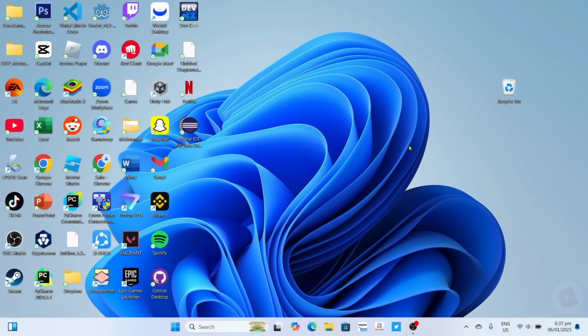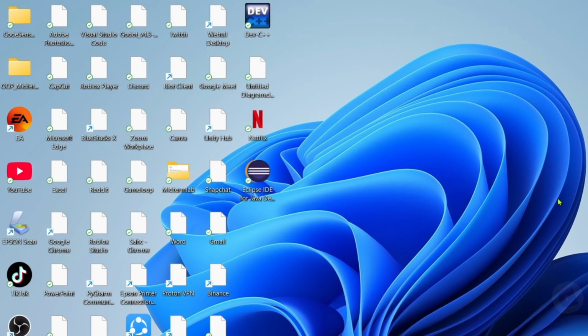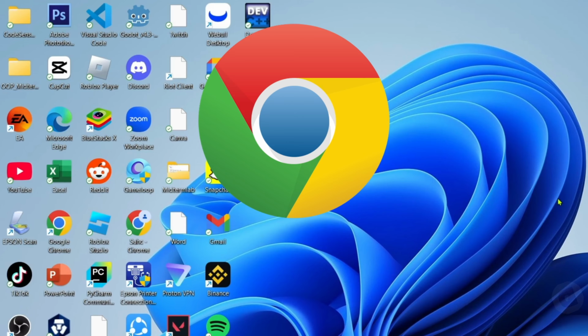So to download the Walmart app on your PC or laptop, it's actually pretty easy. Just follow what I'm going to do. For the first step, I want you to go to your Microsoft Edge browser. Reminder guys, you can't use any other web browser, you must only use Microsoft Edge in order for this to work. But if you don't have Microsoft Edge, you can download it on Chrome easily.